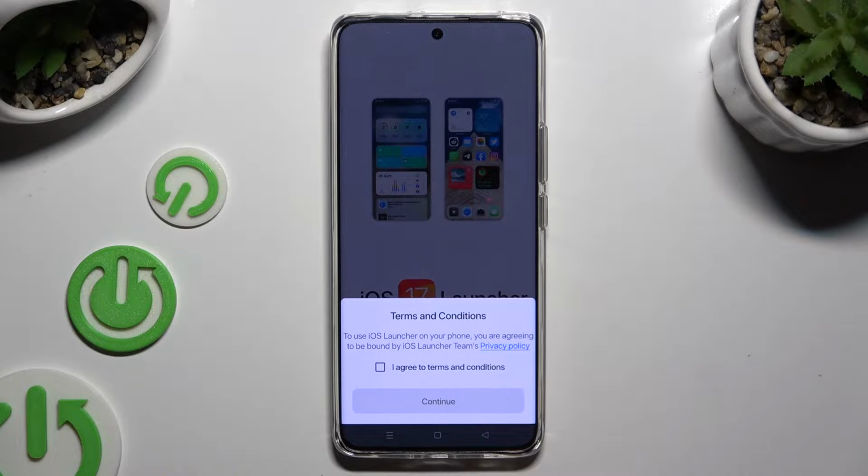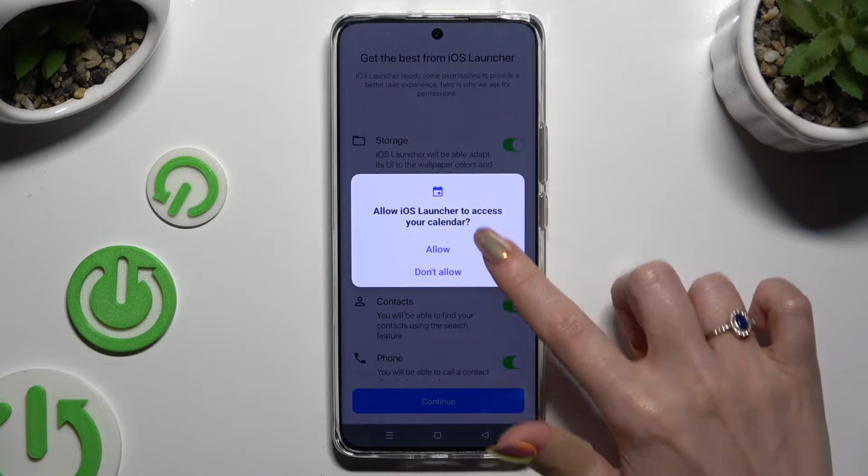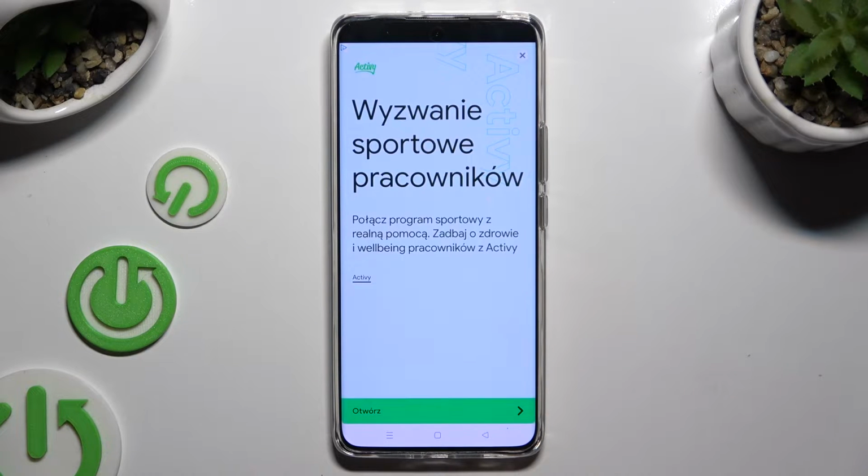Choose I agree to terms and conditions and select Continue twice. Finally, you can select while using and allow in all available pop-ups and close another.